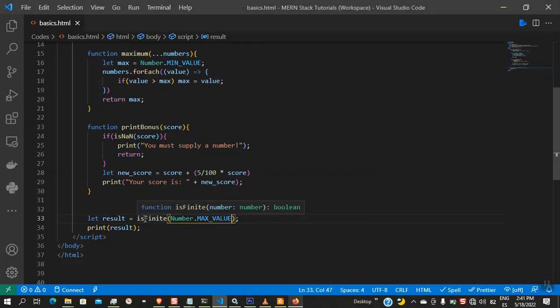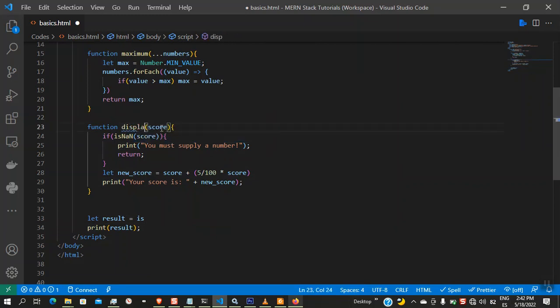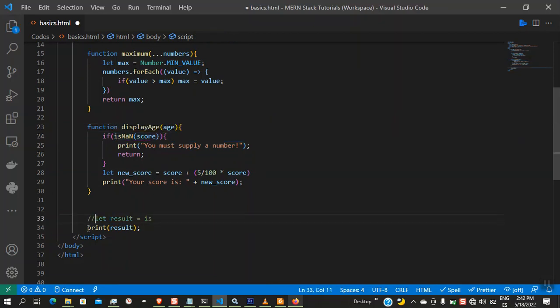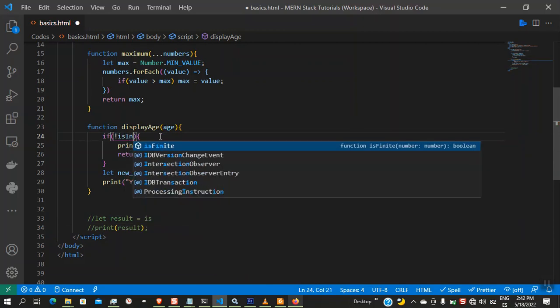So you can also check if a number is an integer. For example, you don't want people to enter a decimal point in your function. Maybe you're writing a program that takes only integers, which means a decimal point should not be allowed. Like if you're working with age, you can say displayAge. In this case, you want to check if the user's age is not a number. You say wrong age, for example. Let's comment this out. You can check if not Number.isInteger, because age must be an integer.